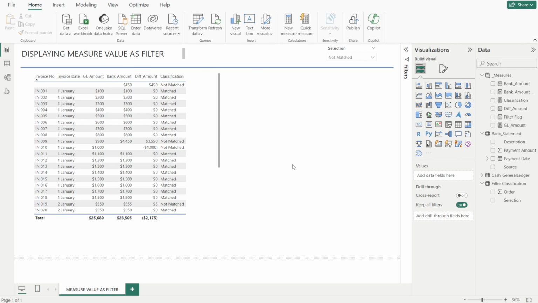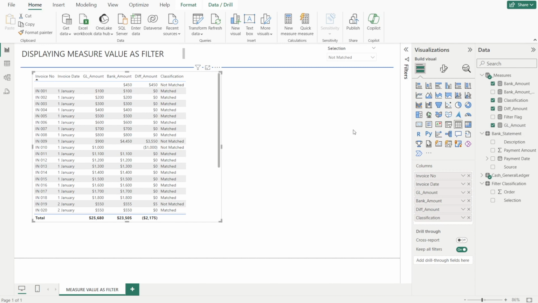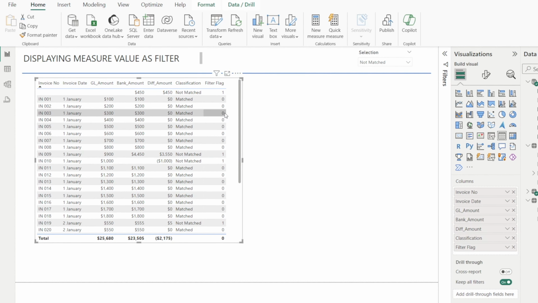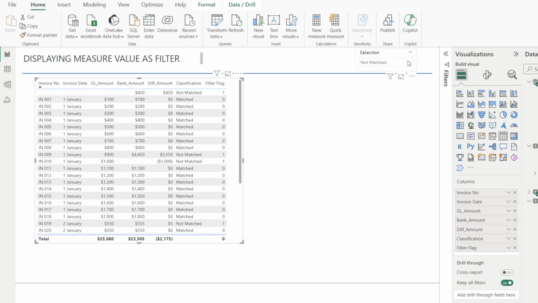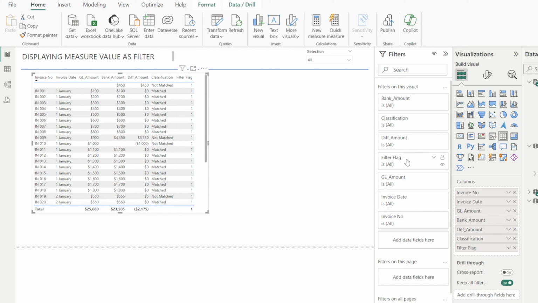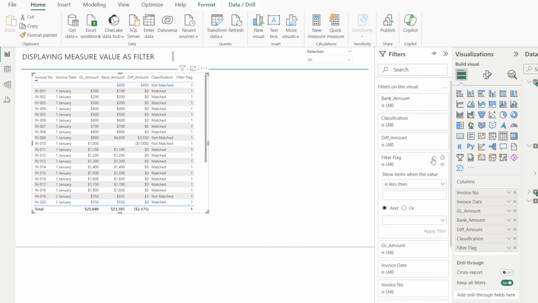Now, moving on to the last step, let's click and drag filter flag into the visual so that we can see the value of the filter flag, and it should be displaying 0 or 1. And then just play around with the selections slicer, and you can see it's not working yet. Why? Because there is one more step to do, and that is to go to the filter pane, find filter flag, and then set the value so that it's only displaying 1, and then click apply filter.